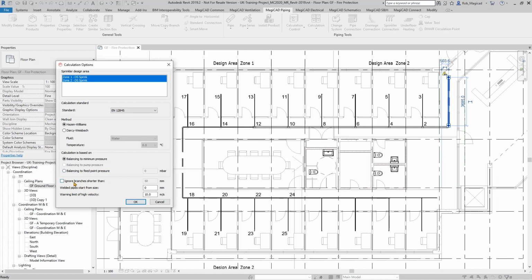A few options down here. You can ignore branches shorter than. So if you have a sprinkler connected onto the side of a pipe that's welded in, then you could just ignore that branch and just say it's a sprinkler connected to the actual pipe itself, even though in Revit you've shown a physical bit of pipe sticking out. You can choose to have a welded definition from a certain size, so 50mm upwards could be welded, so then you have a different set of equivalent length factors as well. And also you can show a warning if you want to set a velocity in there and say warn me if it's higher than this, etc. So you can define that however you like.